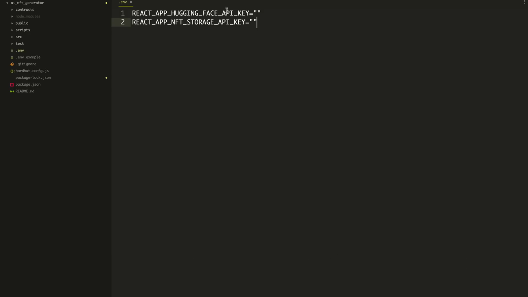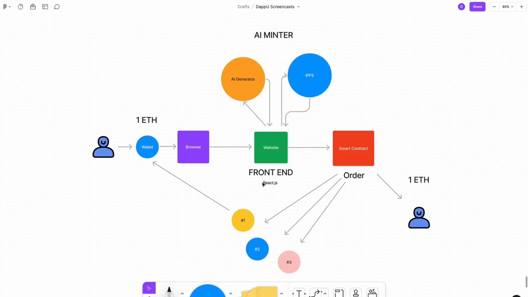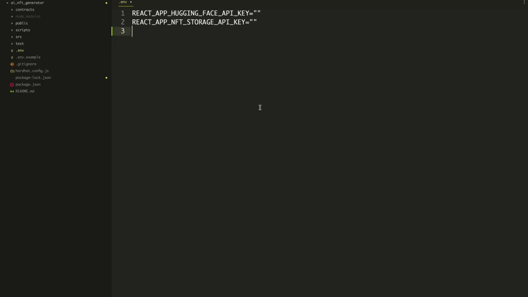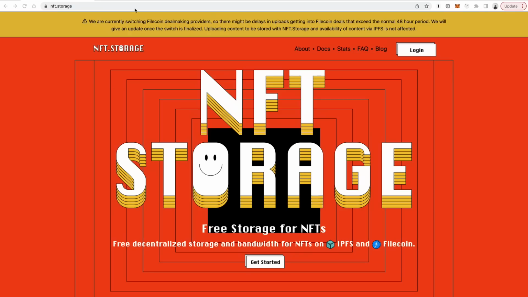Well, we need API keys in order to generate the AI images. We also need API keys to upload our images to IPFS, and that's exactly what we're going to put inside of here. So I'll fill these out step by step. Basically, let's start off with the Hugging Face API key. Going back to our diagram, we're going to talk to an AI image generator. That's going to be this stable diffusion model on Hugging Face.